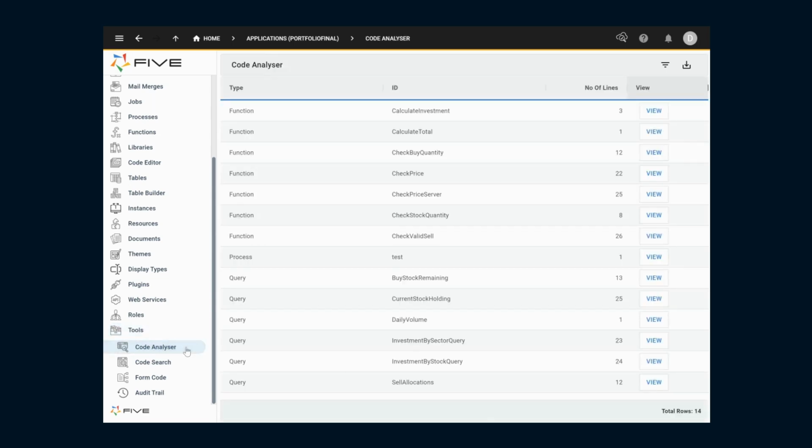The Code Analyzer report will list all the IDs for each code block you have written in Five. It will also display the type of code it is and the number of lines in your code block. In the top right corner, you can export this list to a CSV file.